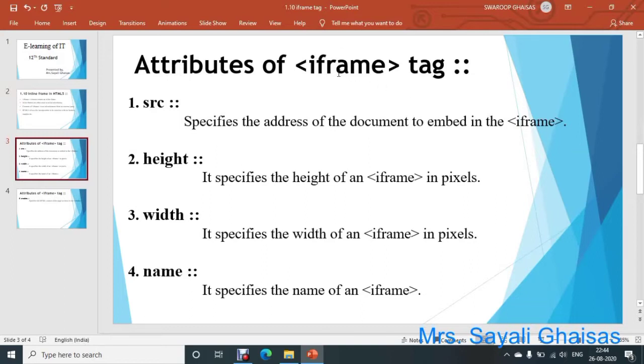So let us study the attributes of the iframe tag. First attribute is the src attribute. The src attribute specifies the address of the document to embed in the iframe tag. Suppose you want to display some file, some content within that frame, then you can specify the address of that document, that file, with the help of the src attribute.